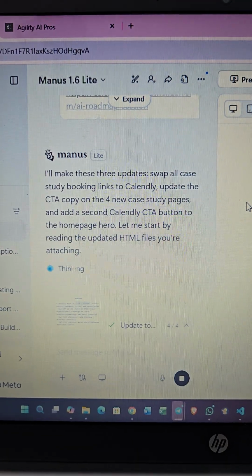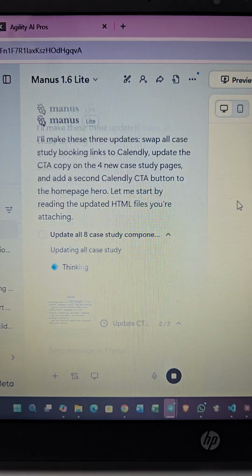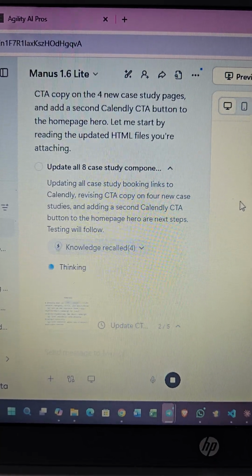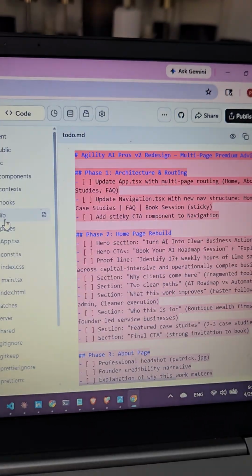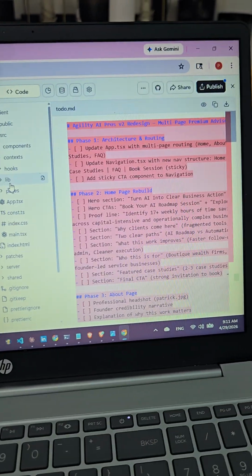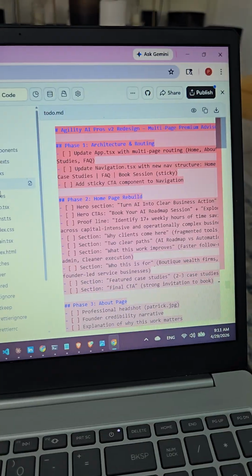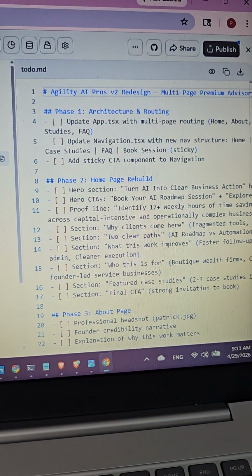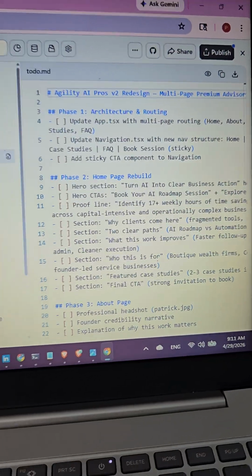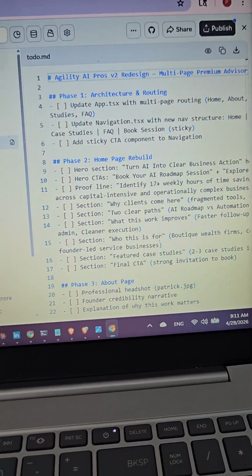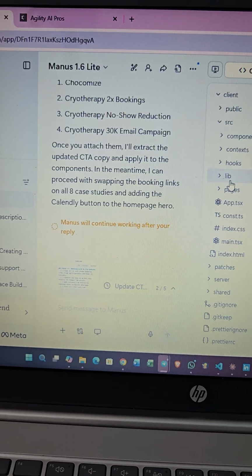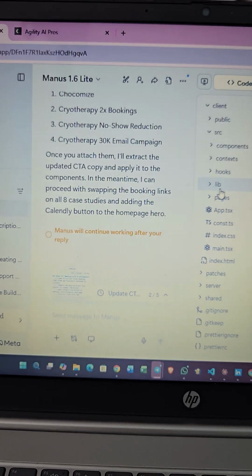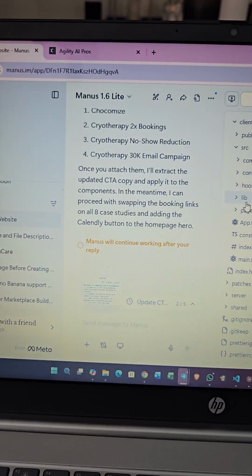So as you can see, I'll make these 3 updates. Swap all case study booking links to Calendly. Updated all 8 case study components. It's working on all my case studies. Look at this. This is the code that's happening on the side. That's why this is called vibe coding. You give like verbiage, you tell it what to do, and it starts to code. See all the coding that's being changed? It shows you the architecture, the home page. It's going inside the back end and doing it all on its own. And look at this. It's set up all my different case studies. It's adding a Calendly link for all of them.